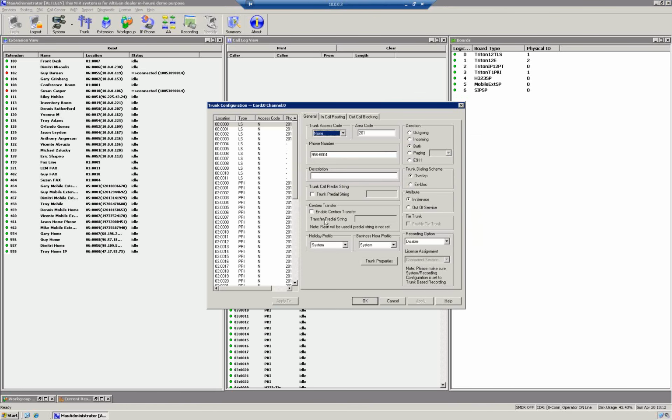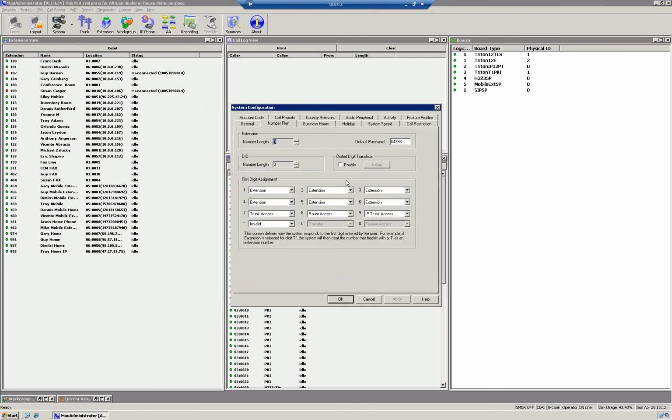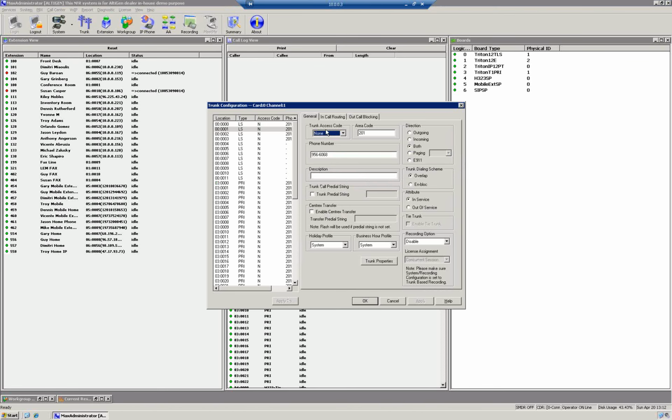If we look at the trunk access that we were talking about before, so if you remember, we were looking at system, configuration, number plan, trunk access. So if we look in here, trunk access code, when it says N means none, meaning that if anybody picks 8, number 8, it will look at the route and where we want it to go.